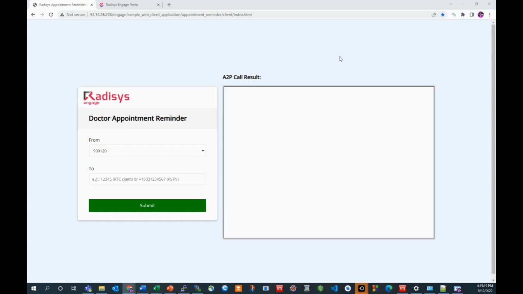So the Redis Doctor appointment reminder is one of the demo applications implemented by Redis's team using the REST API. I'm going to explain how this demo application is implemented so that you can use the REST API to implement a similar application by yourself. And as I said, the doctor appointment is just one of the examples. So many other A2P use cases can be implemented using the same REST API.